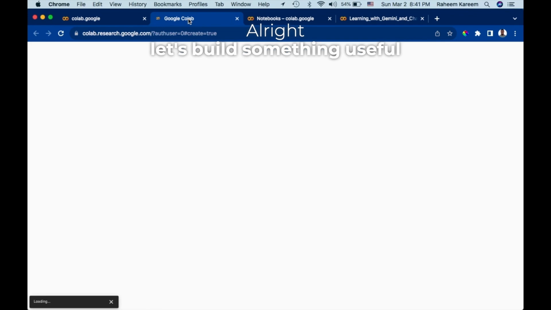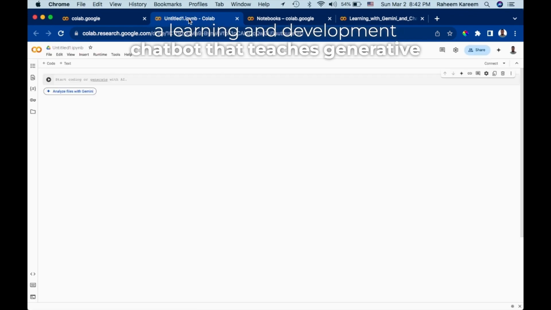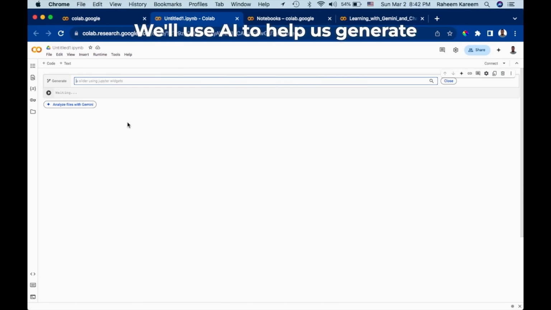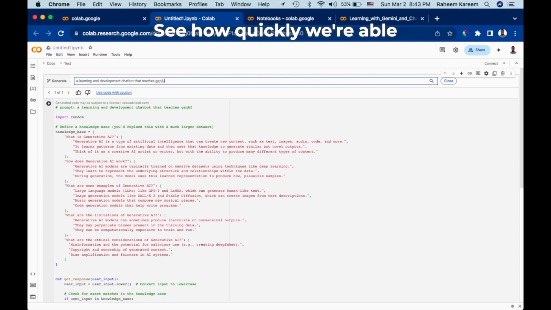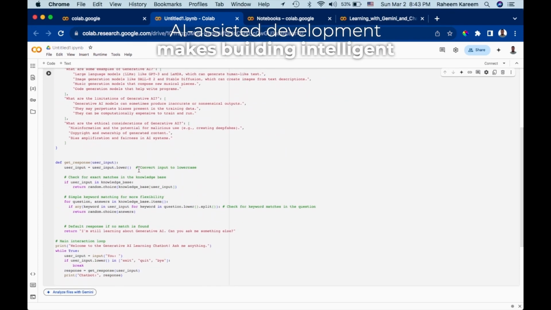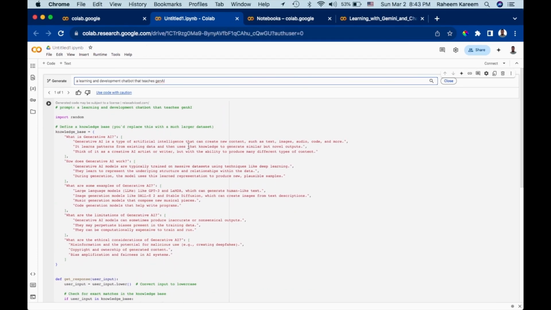Alright, let's build something useful, a learning and development chatbot that teaches generative AI. We'll use AI to help us generate code and structure our chatbot. See how quickly we're able to create something functional? AI-assisted development makes building intelligent applications faster and more efficient than ever.